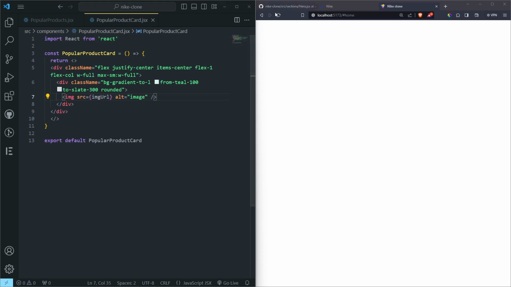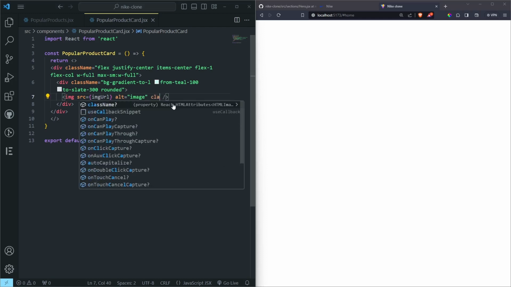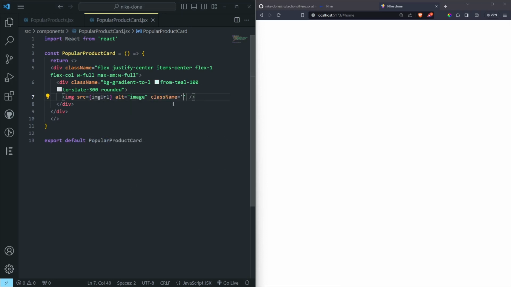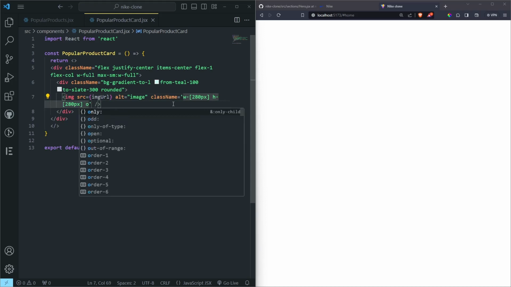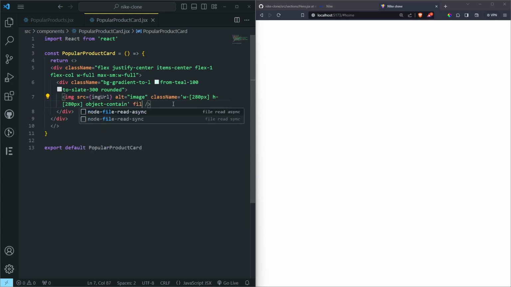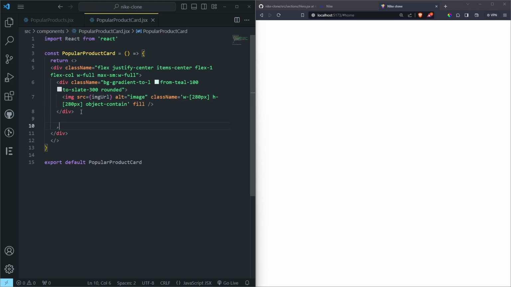Then I'm getting an error, we will fix that. And then alt is going to be image, and then we can do a class name. We want the class name to be a width of 280 pixels, so make sure you put them in these brackets. So it's going to be 280 pixels, and then we want a height of the same, 280 pixels, like that. And then you can do an object contain, and also we do a fill here, like that. And then below this div we're going to have another div of margin top of 8.